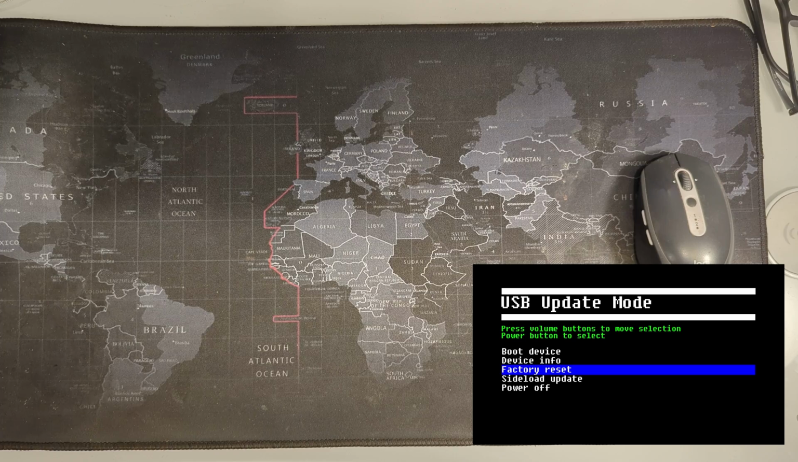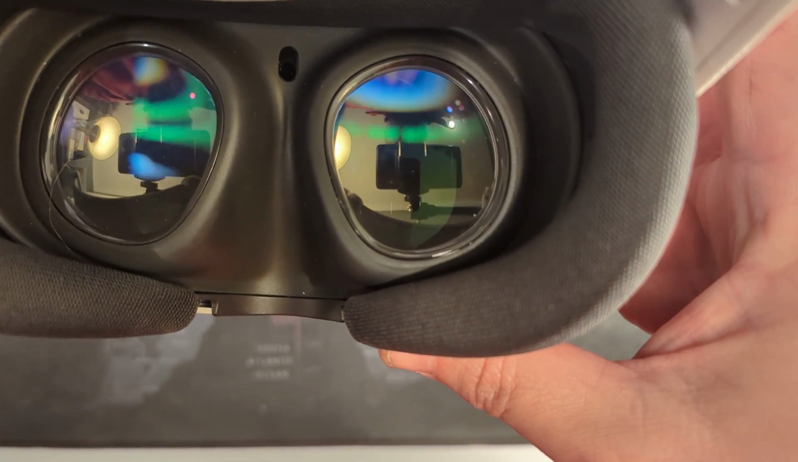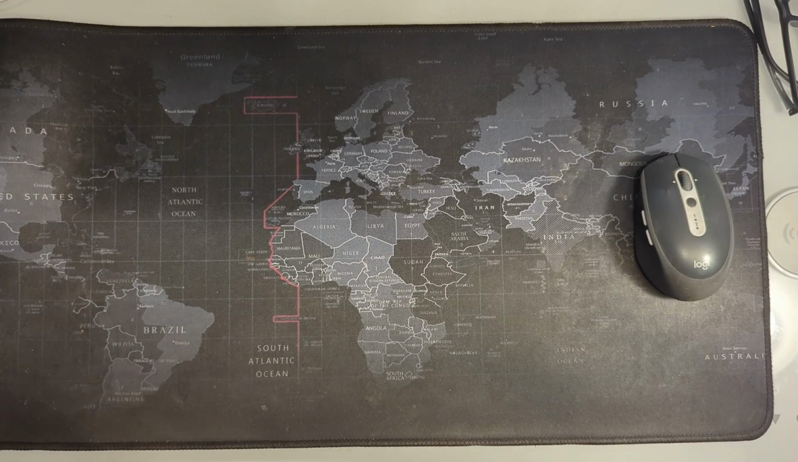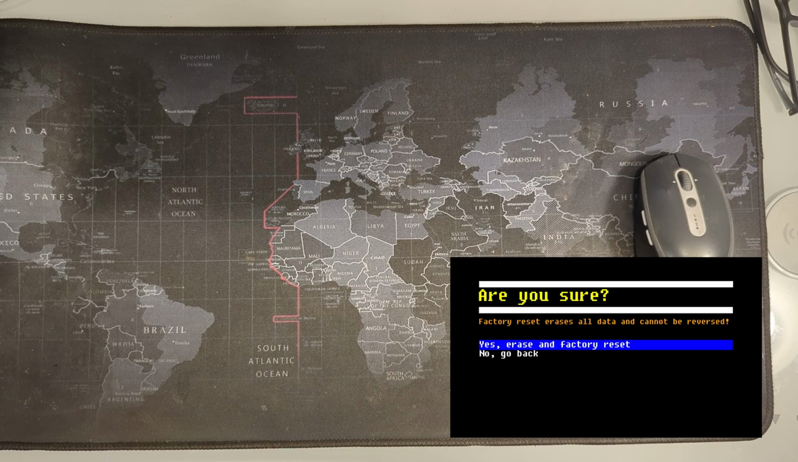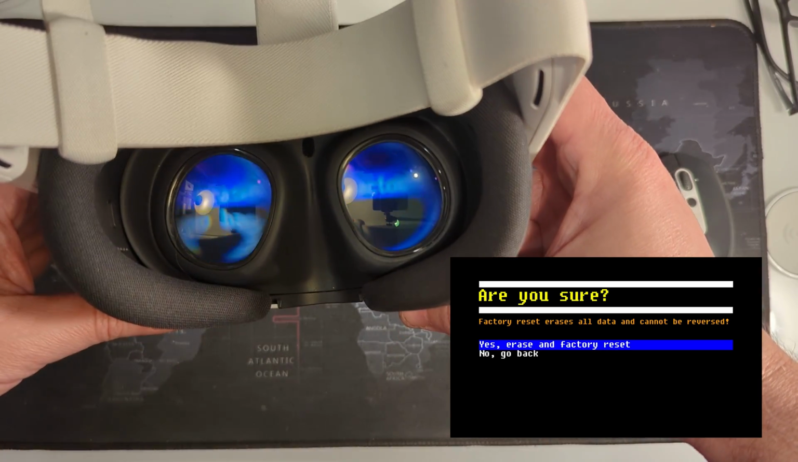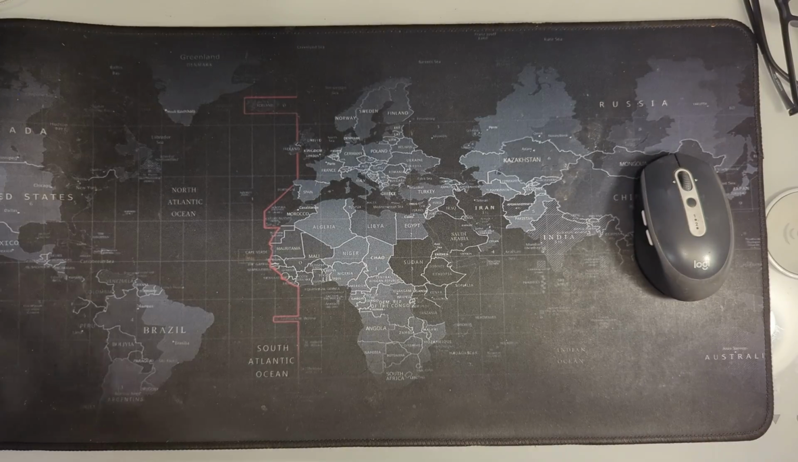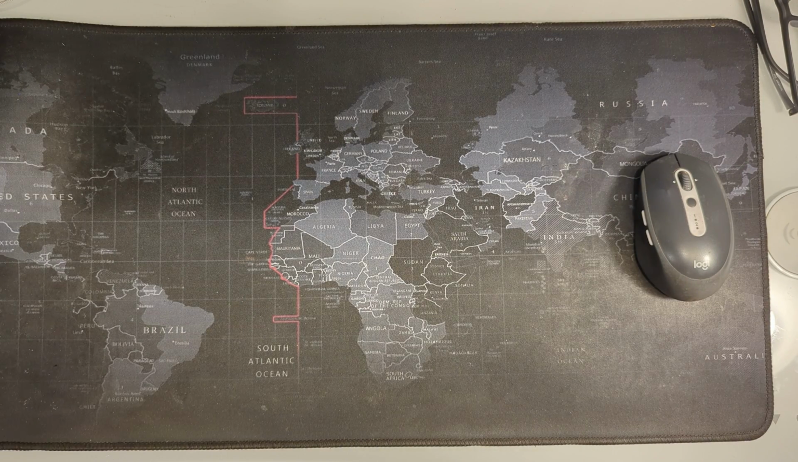When I select that, I'll push the power button. Then it's going to ask me, are you sure? It says factory reset will erase all data and cannot be reversed. So then you have to press the arrow keys again to go to yes. Once you do that, you push the power button again. At this point, the device will restart and it'll wipe everything.